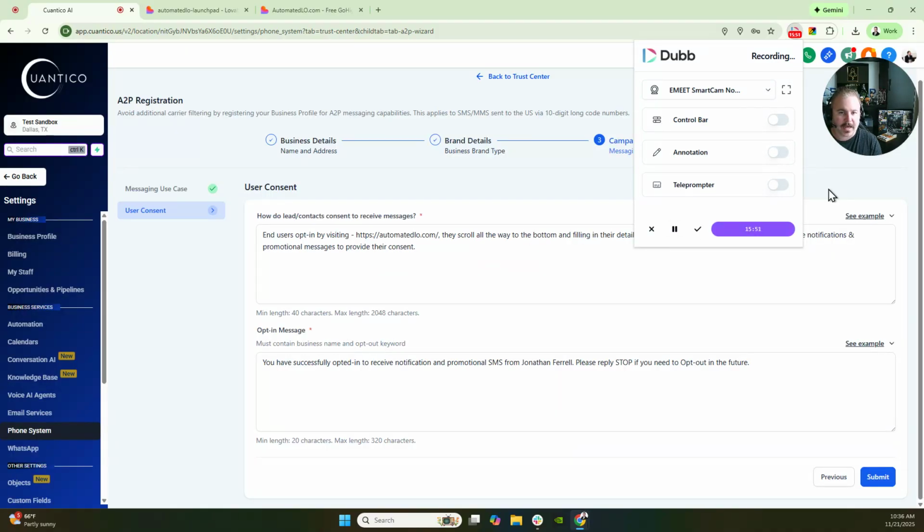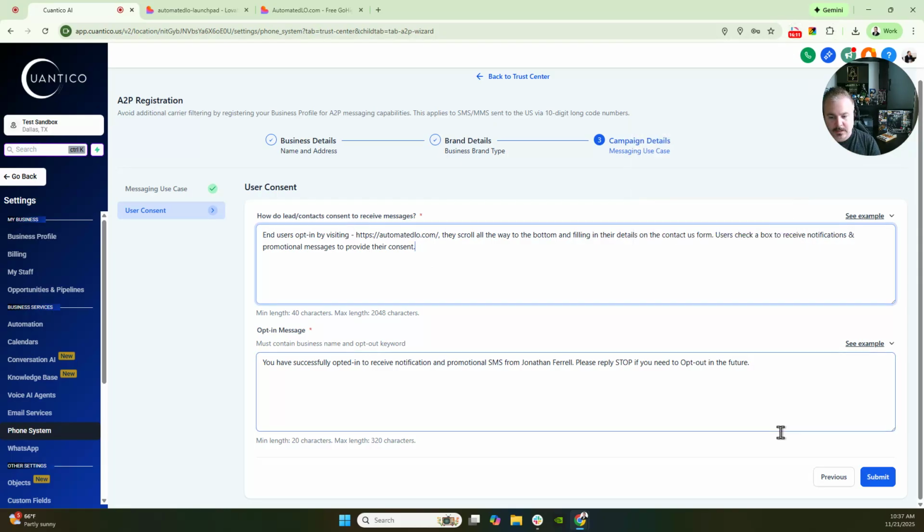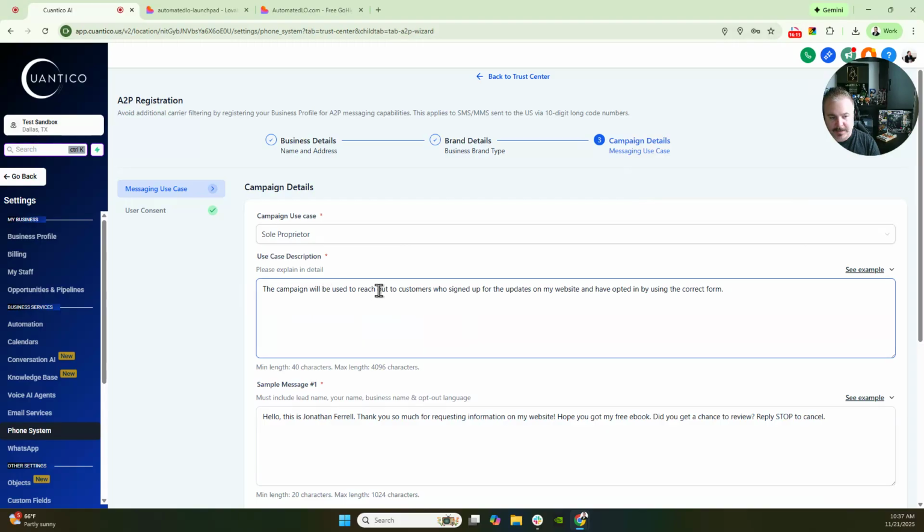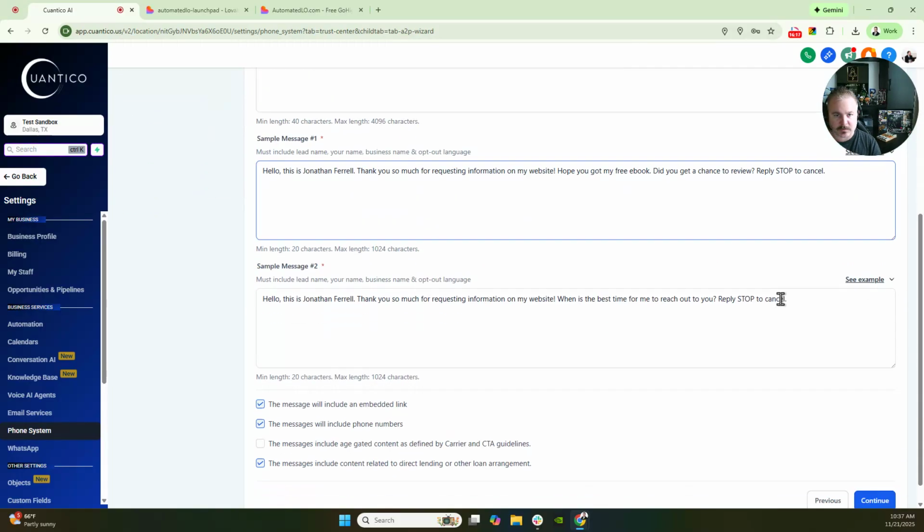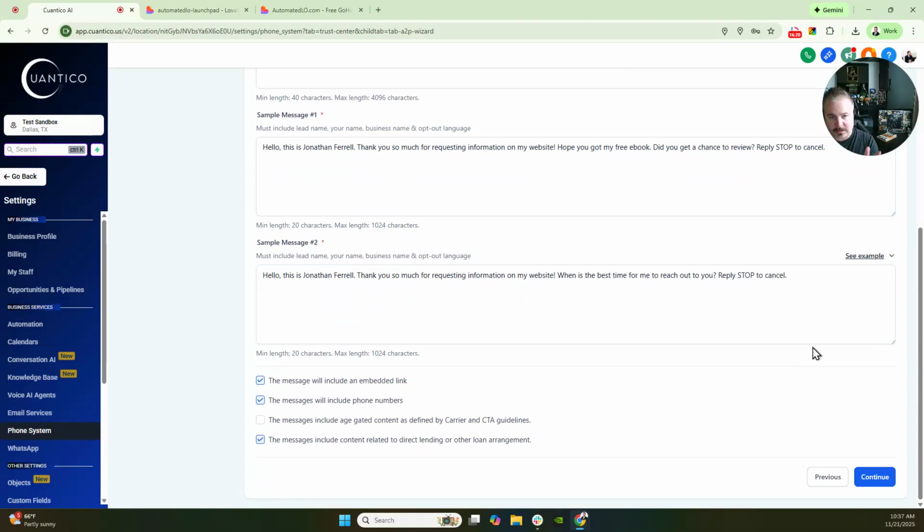Okay, I'm back. So ever since utilizing this methodology, we have gone from getting 3 out of 10 campaigns approved to 9 out of 10 campaigns approved on the first try. Okay, you have to follow these steps accordingly. You have to show where the user is opting in. You have to show the campaign is going to be used to reach out to customers who sign up for updates on my website using the correct form. We're showing where consent is being obtained. This will allow for us to get A2P approved.